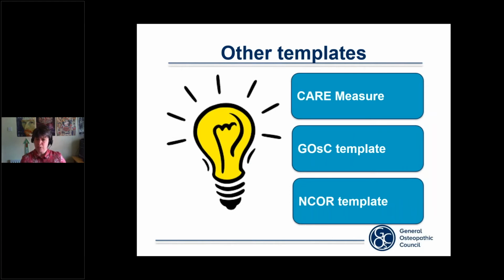We then, if you don't want your template to focus on COVID and the impact of COVID on osteopathic practice, you might want one of our more generic templates. So there are 3 options here. We've got the care measure template, the GOsC template, and the NCOR template. So I'm going to take you through those so you can have a look at those.